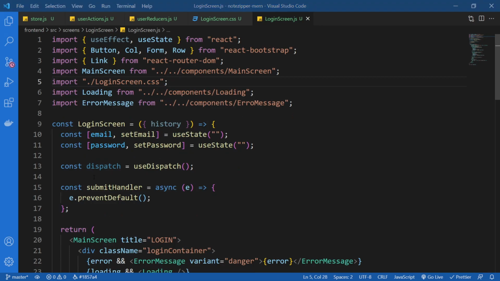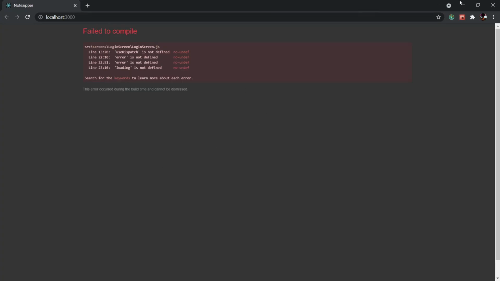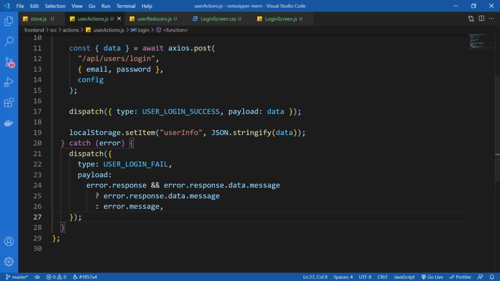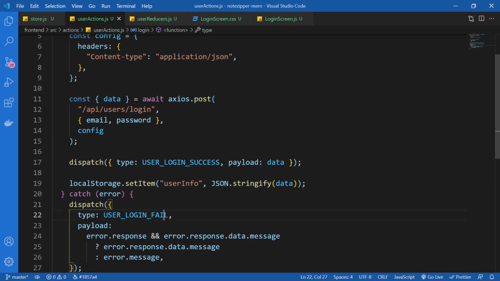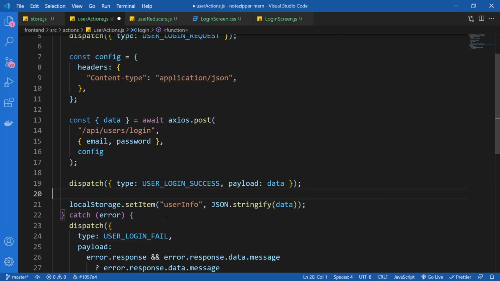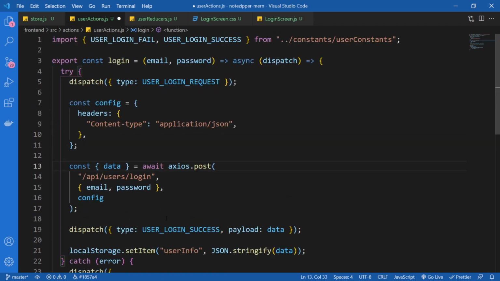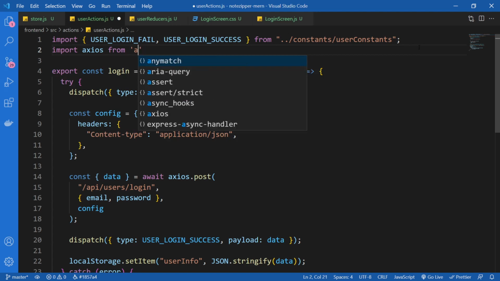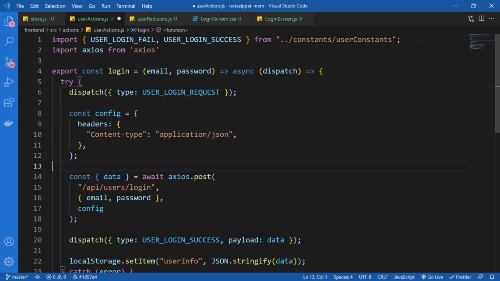And one more thing, I can see a few errors in our app. So let me just fix that real quick. I think inside of our user actions, we haven't imported all of this stuff. User login fail, constants, and user login success, and Axios as well. Okay, let me manually import the Axios. So import Axios from Axios and user login request.